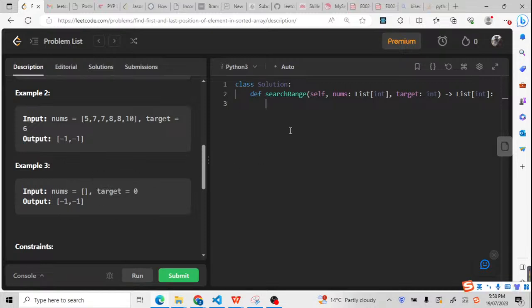I'm going to use two methods. The first method is the built-in function, and the second method is I'm going to write two functions, like a binary left and binary right, to get my result. But first of all, I'm going to use the built-in function to solve this problem.